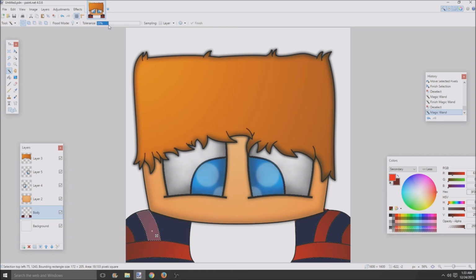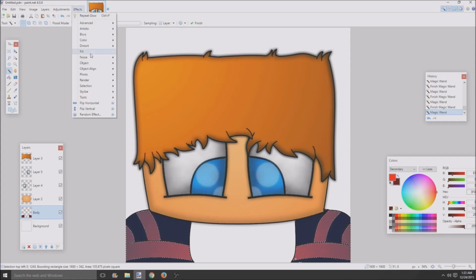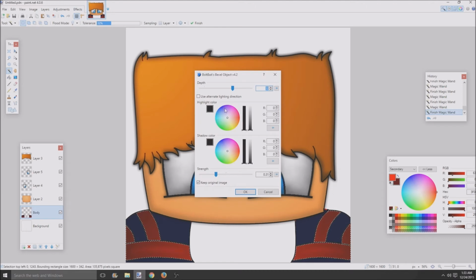Okay, so now just add a bevel to the red and the blue separately. So just grab your magic wand and change the tolerance up there too, if it doesn't work. So do that, and then just make your bevel look kind of nice. You can also make bevels different colors than just black and white, because of course there's a color wheel right there, so change it to however you like. Just make it look good.